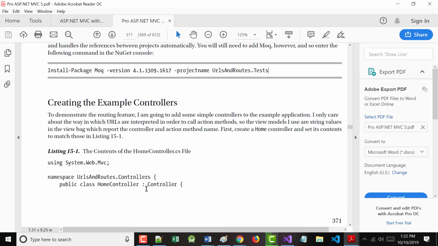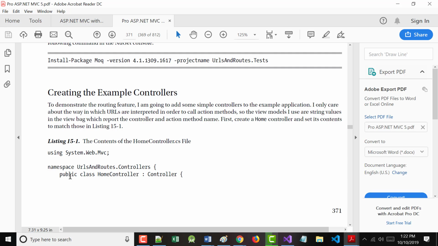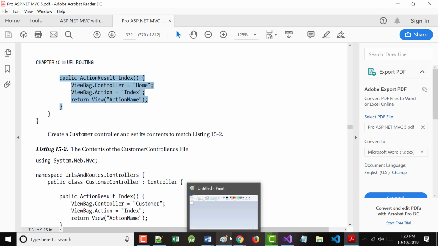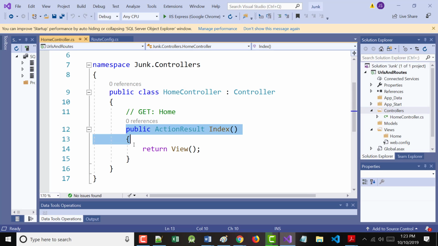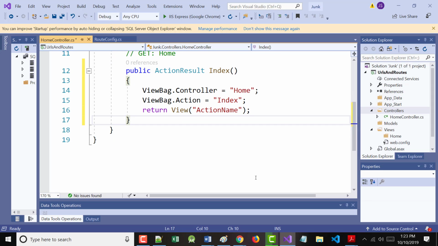So what he wants us to do is to come in here. If you look on the screen, in here, what do we have? Well, we're going to have action result index. That's all we want to put in here. So we want to take the index that's in there, and replace it with the index file that is on the top of page 372. I want to remove this and replace it with this. Now, why? We'll take a look at what's in here.